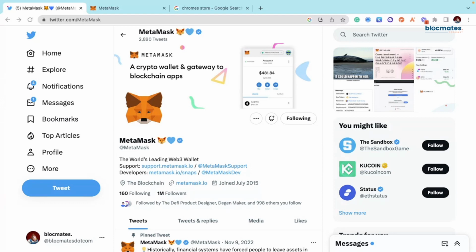But we'll try and dispel some of the issues that people have with it, because it does work for all intents and purposes. It's a great wallet. It's just the UI and UX is a little bit clunky at times. So first and foremost, the same thing goes for all of these things.